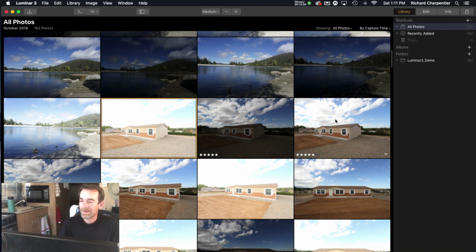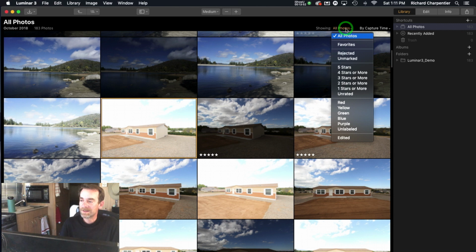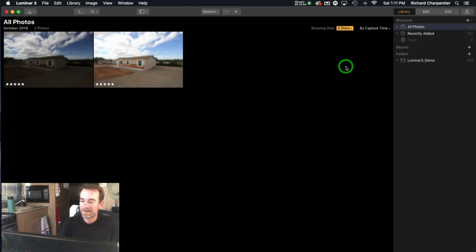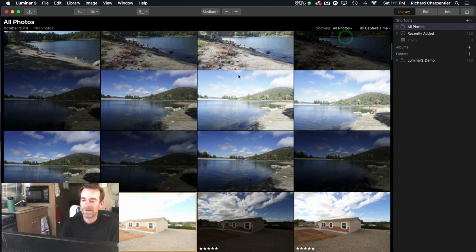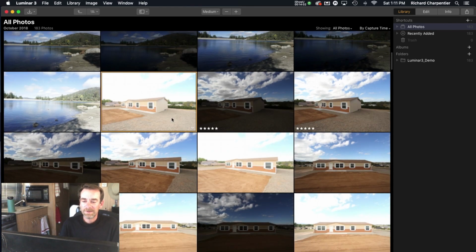And now we can actually sort on stars if we want to. So let's see here. 5 stars. So now we have 2 images that are 5-star. And let's go back to all photos. So this photo right here, I'm going to hit 5 stars on it too because these guys are grouped together.